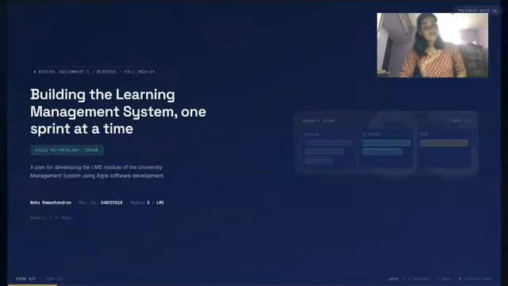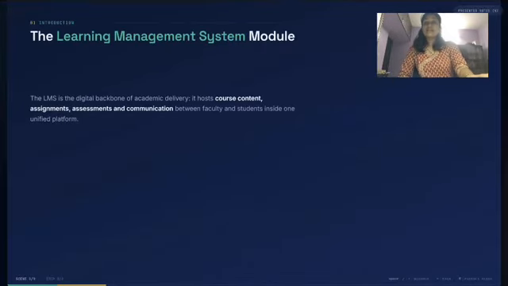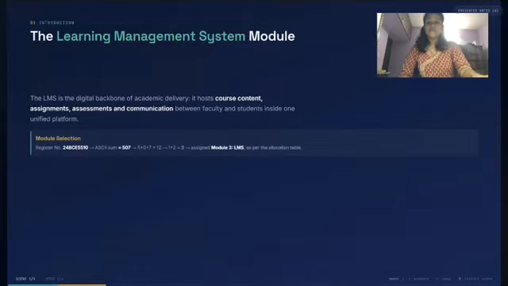Hi, I'm Neha Ramachandran, and this is my digital assignment for software engineering, where I'm going to be applying Agile Scrum to the learning management system, which is also known as LMS. So, what is LMS? LMS is the digital backbone of academic delivery. It hosts course content, assignments, assessments, and communication between faculty and students inside one unified platform.